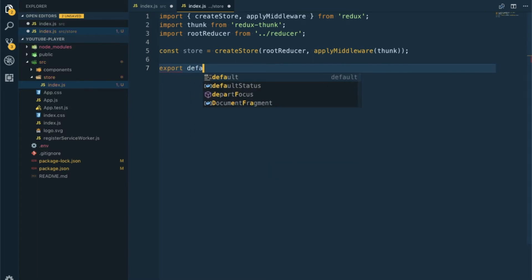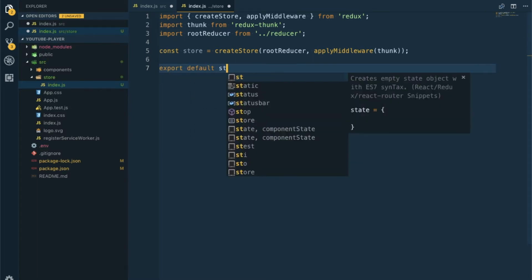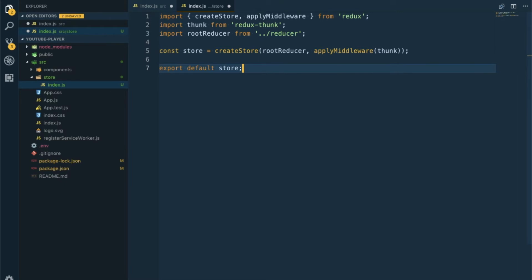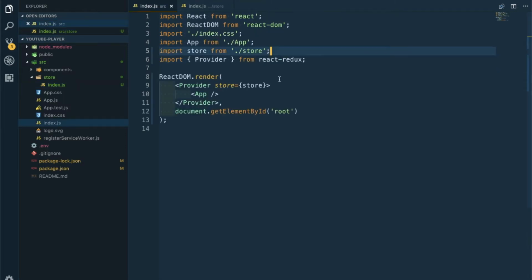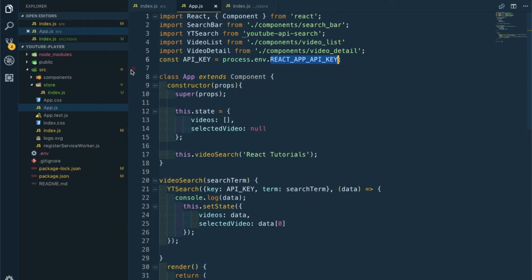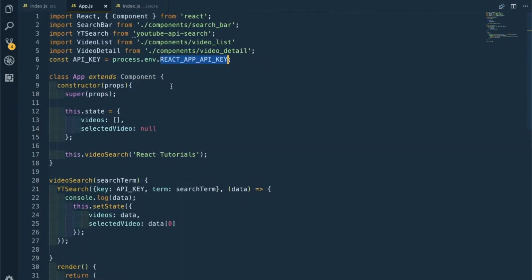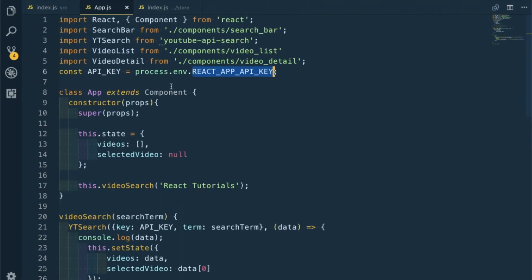Export default store. So this is done. This is done. Now let's update our app.js. And let me do one thing, let me make it a bit big. I forgot to do that in the beginning.